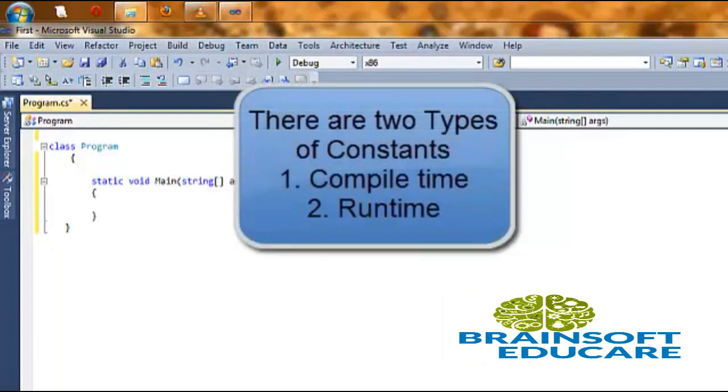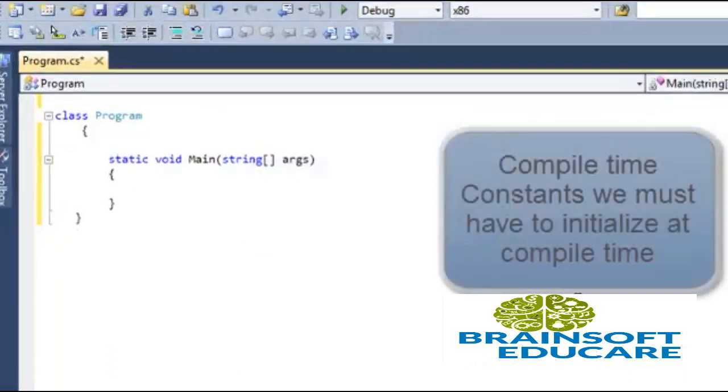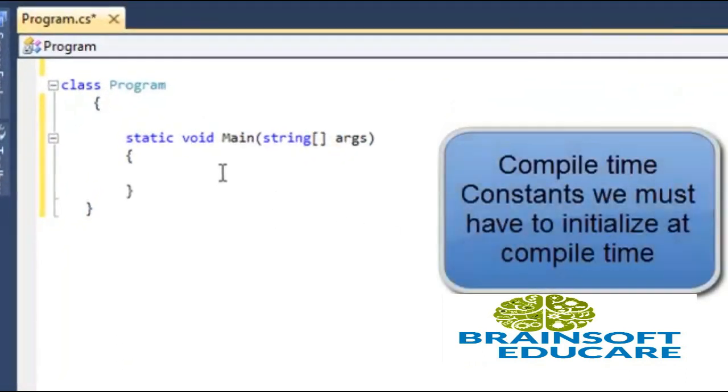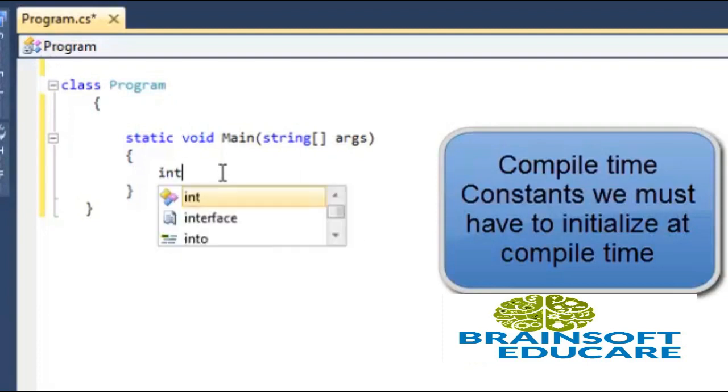There are two types of constant: one, compile time, and two, run time. Compile time constant we must have to initialize at a compile time.